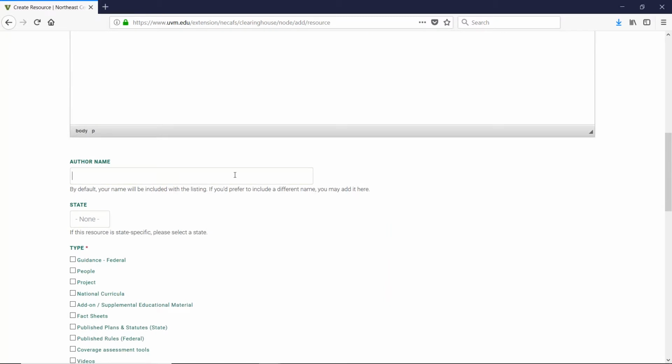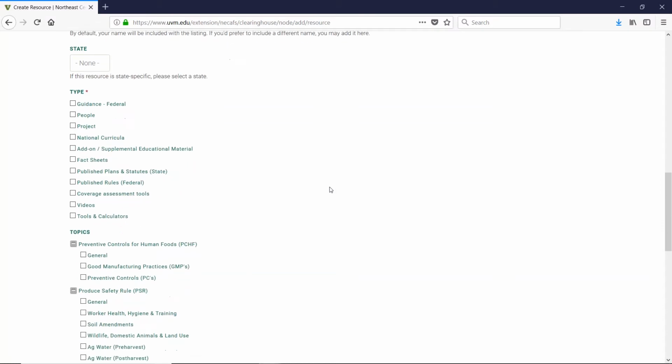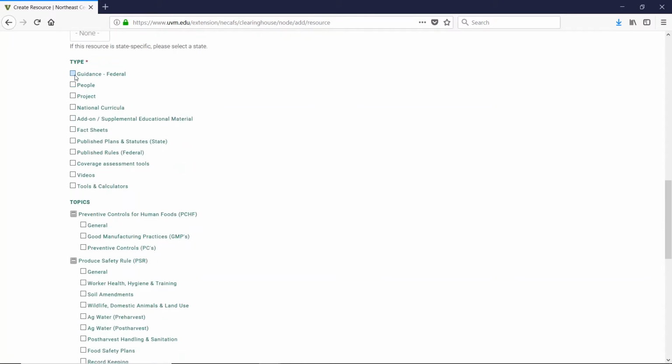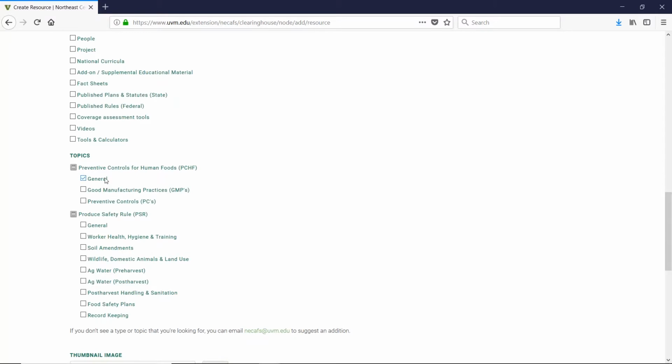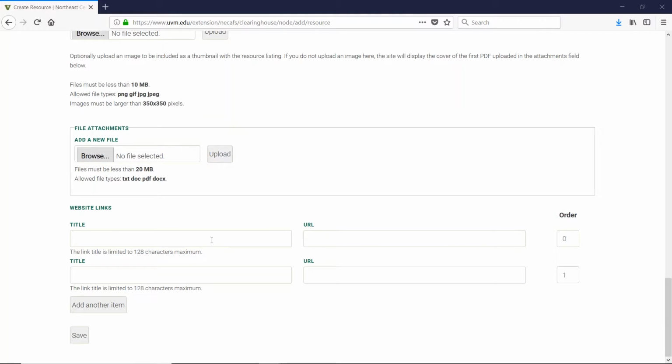For the author's name, I will list FDA. Since this is not unique to a specific state, I will leave the state section blank. For type and topic, I will select guidance, general for both preventive controls and for produce safety rule. Now at the bottom, when it comes to listing the website links, to help the user get directly to what they are looking for, I will list both the produce safety rule compliance dates and the preventive controls compliance dates and their associated URLs.